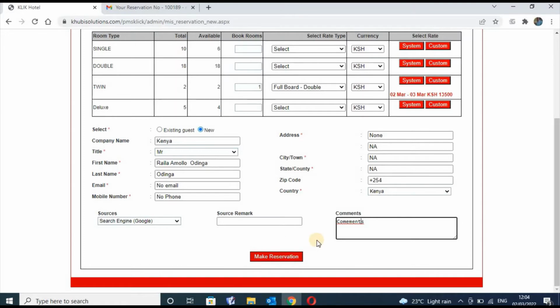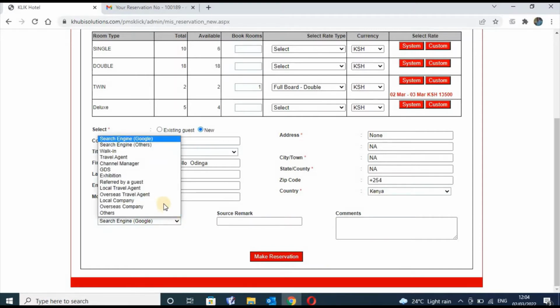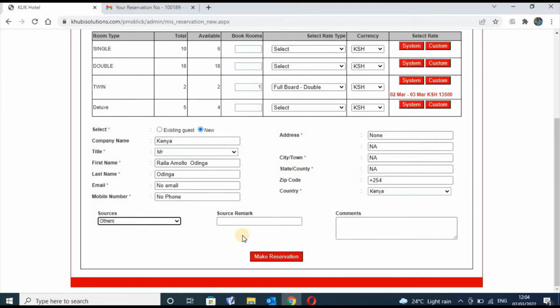Comments are not mandatory. But if they have something they need, you can add a comment. Like someone is coming with a small kid, and they want a baby cot or something for the kid. So if they need some other additional things, you can put it there. So here I can say it is a local, and say others. Save.